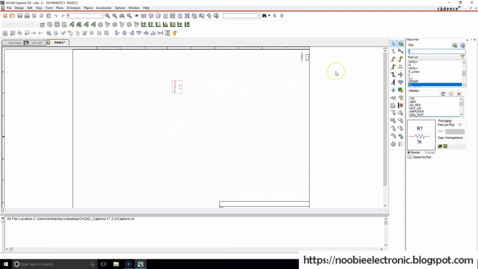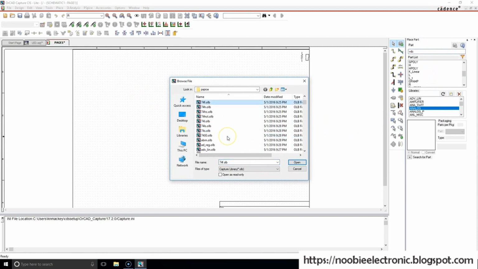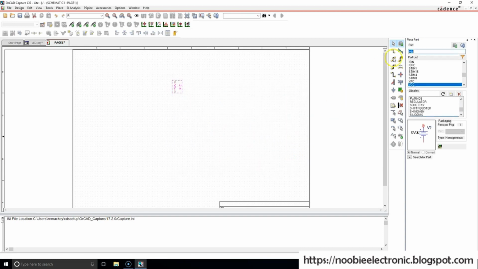Next you want to add a VDC. It doesn't show up, and that's because I don't have the library selected that would house the VDC. And in case you don't have the library either, just click on Add Library, and then that would be under Sources. So let's just look for the source library, source.olb, click Open, and VDC appears.